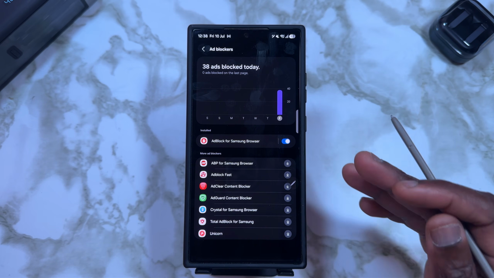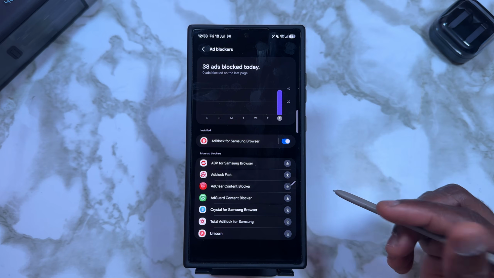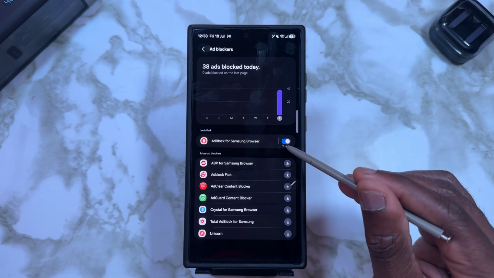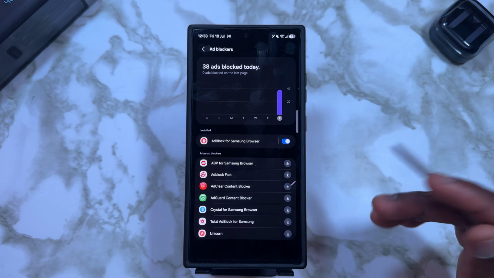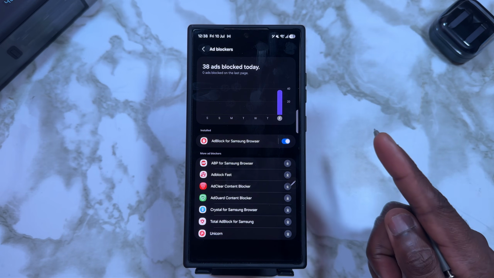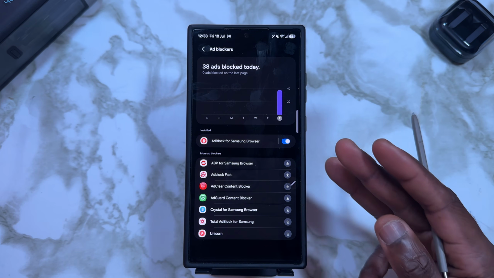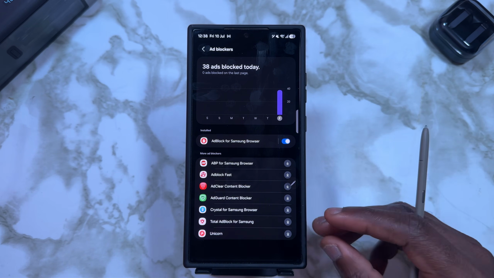Once it's been enabled, supported websites can become cleaner and easier to use. As you can see, I just installed it and I've already blocked 38 ads. This is especially useful for news websites, blogs, and pages that are difficult to read because of too many ads.